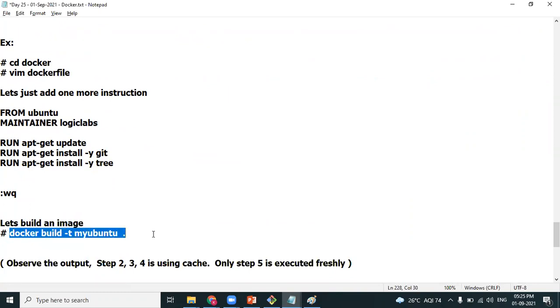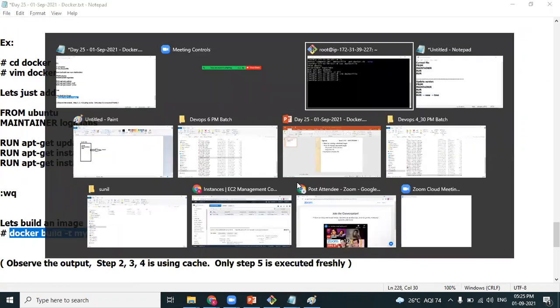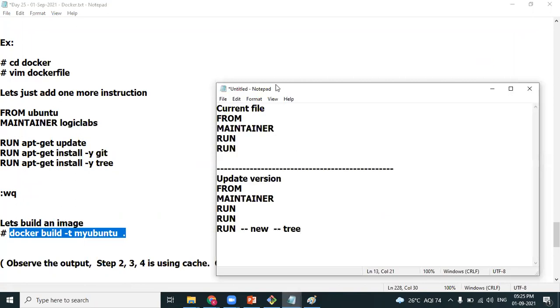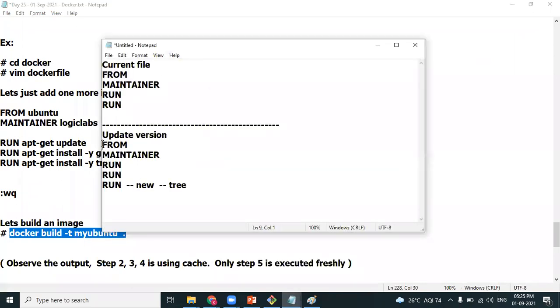When you build the image, Vasant, as I have updated my Dockerfile, these are all the older instructions, right? Yes. These will not be re-executed. Only the new one gets executed. That means only the tree package will be installed. So this will not be executed. Look at this. Even the APT update will not execute.